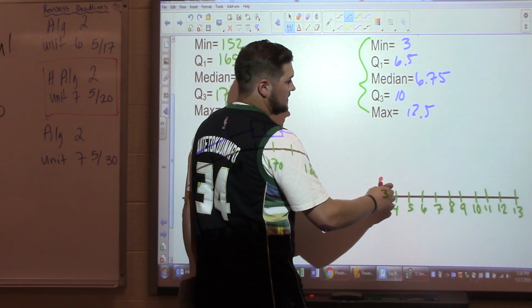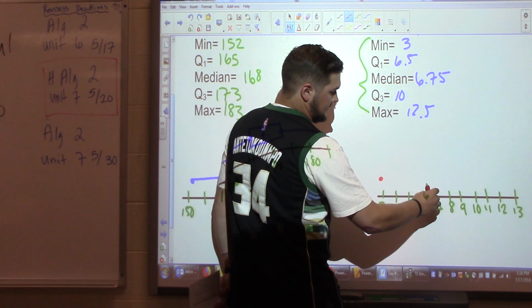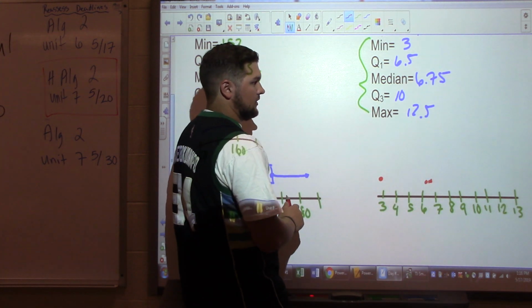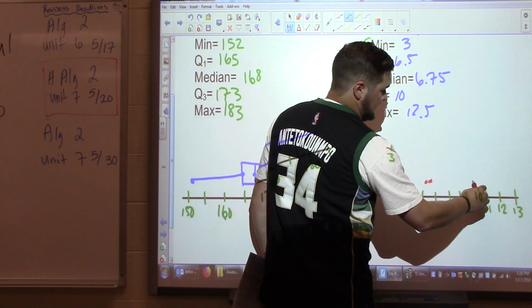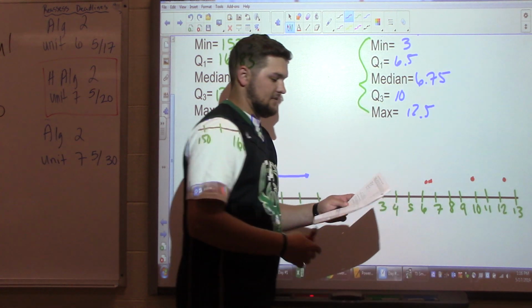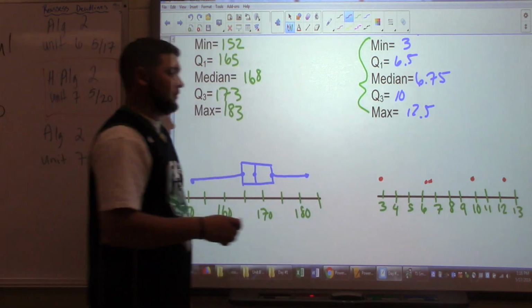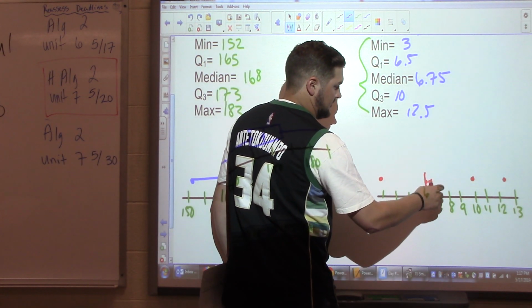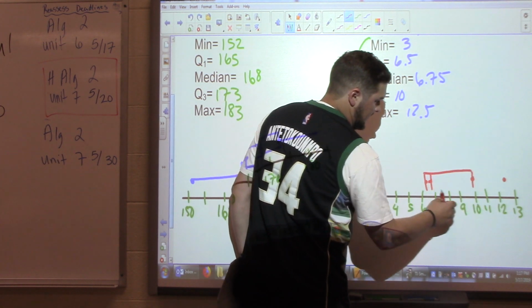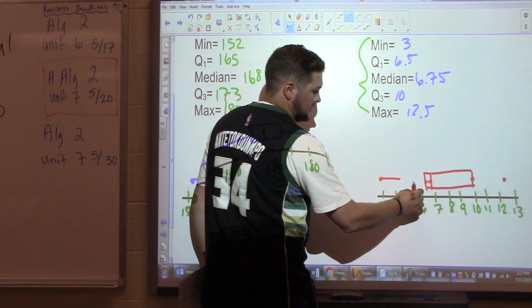Minimum is 3. Q1 is 6.5. Median is 6.75. Really close to each other. Q3 is 10. Maximum, 12.5. Alright, so like I said, if you want to think of it as, put a line through the middle 3, and then connect them, that'll make your box. And then draw your whiskers out.